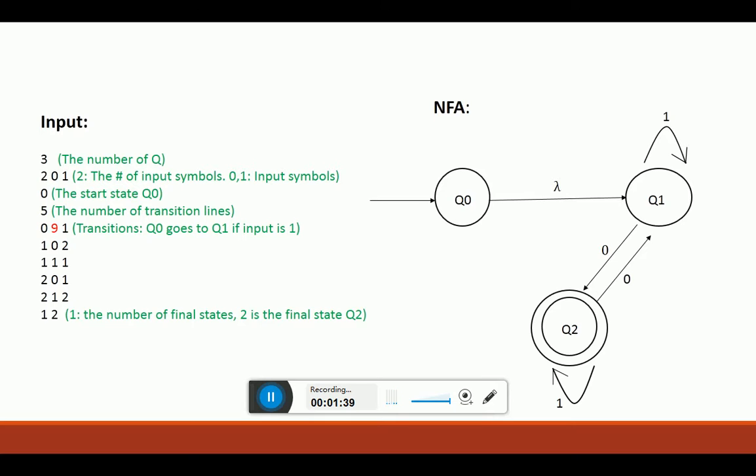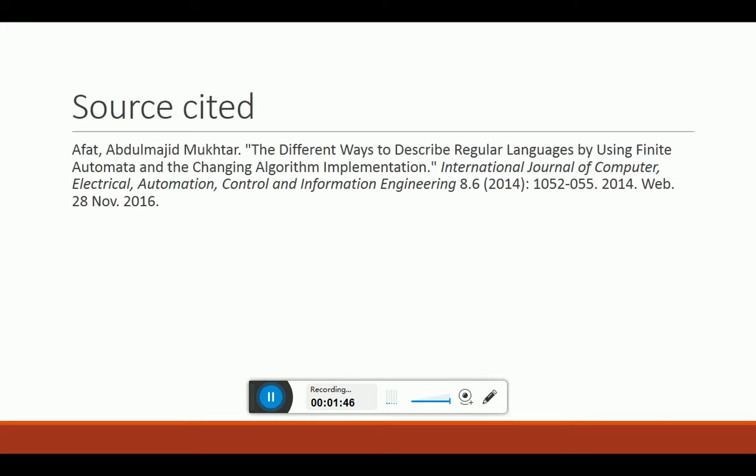The right-hand side is the equivalent NFA from the input file. This is the source cited.